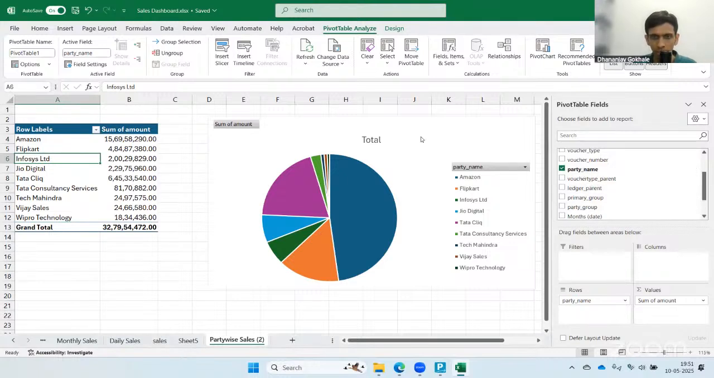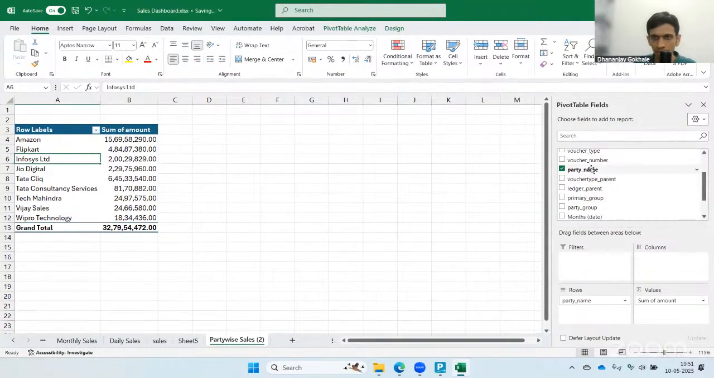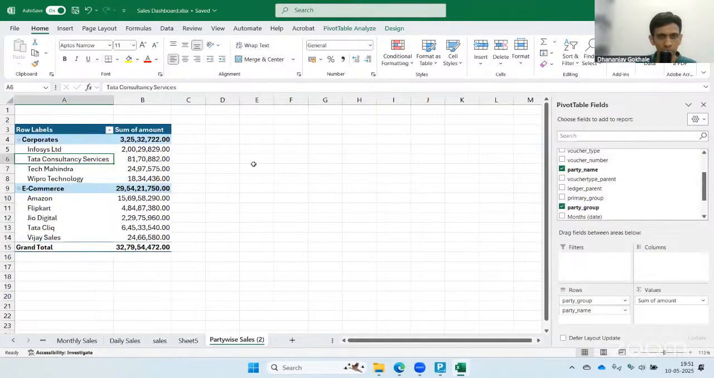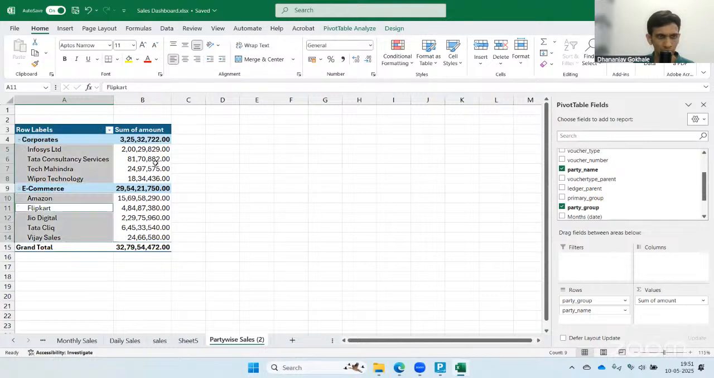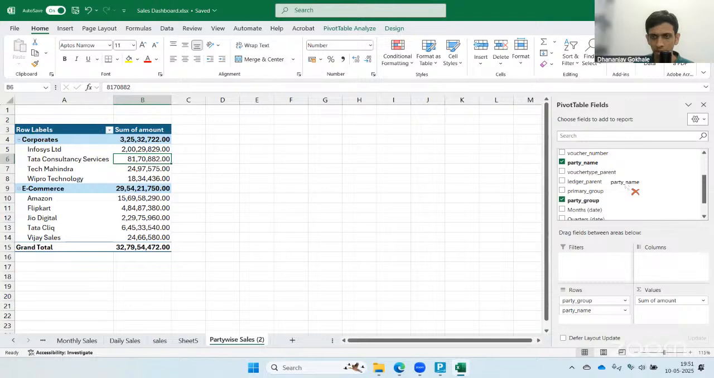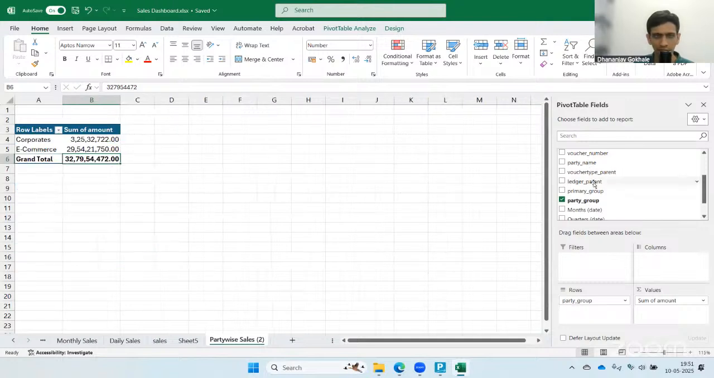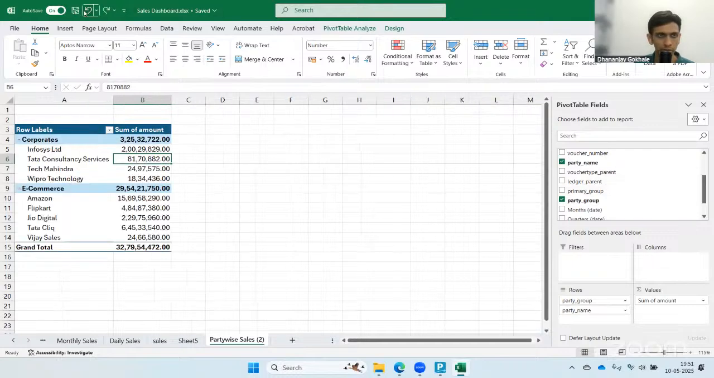Now what I can do, let me remove this visualization. I can do something like this. Okay, I can drag even party group. So this is even more presentable. So corporate, these are the parties. E-commerce, these are the parties. Okay. Or maybe if you don't want party names, data creators, you can drag like this also. Okay. Whichever way you want.